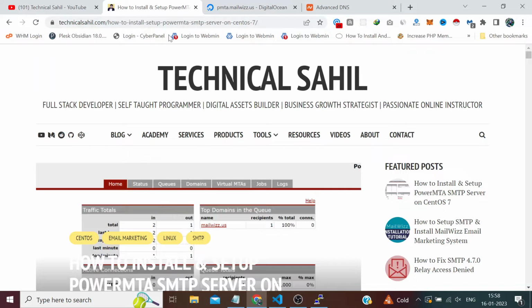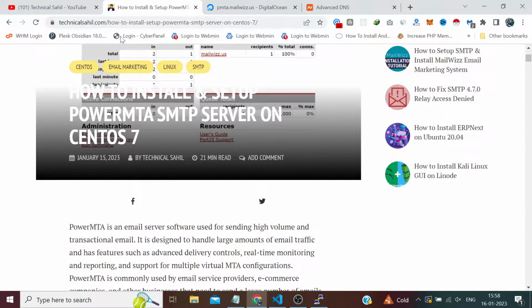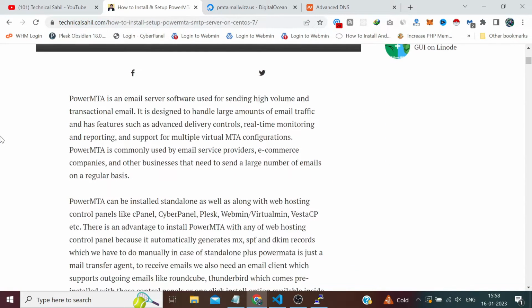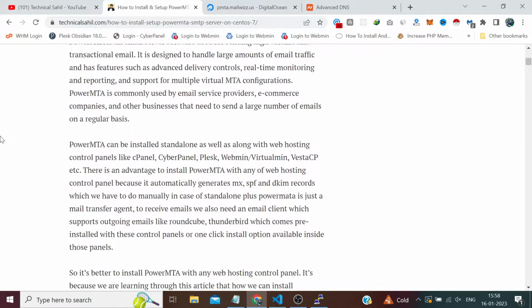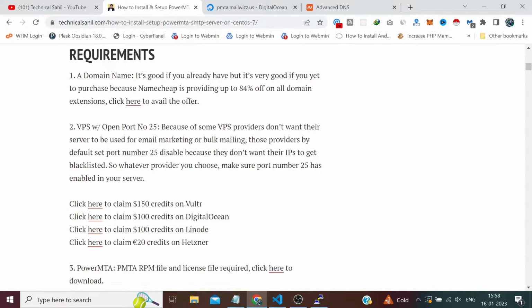Now guys, each and every command I run in this video, you can find all right there inside this article. This following article is written by me. These are the exact steps we need to follow for installing and configuring PowerMTA. So find the link of this article in the description below and follow it step by step. Seems like we have already done some of the above steps. These are the requirements written over here, like the domain name, VPS with port number 25 enabled, and of course the PowerMTA installation file, which is the same I am using in this video.